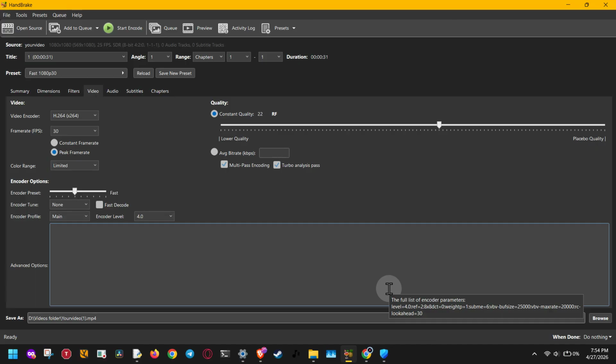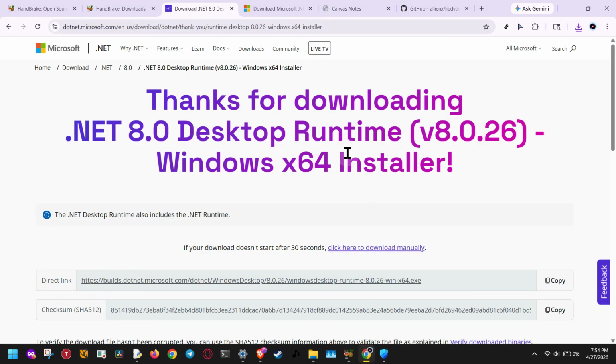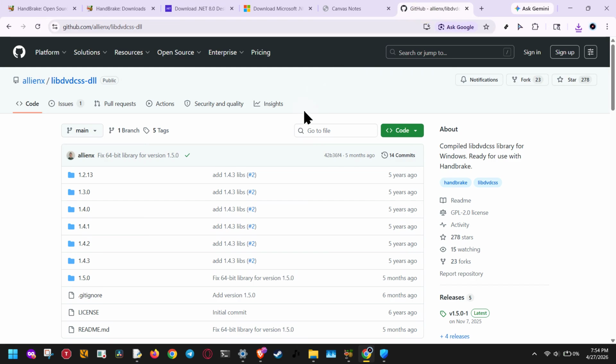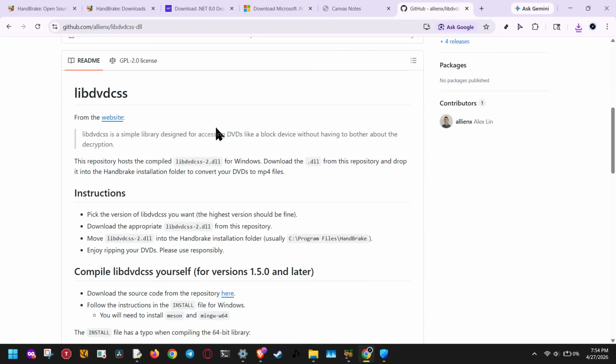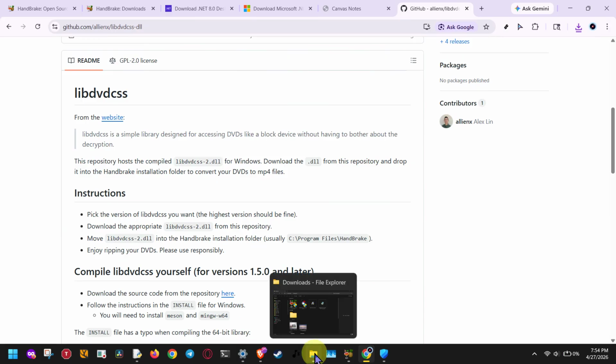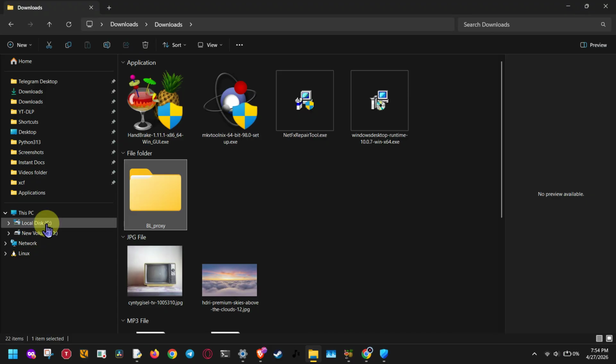The next step is to fix the no valid source found problem, which often happens because HandBrake needs help reading protected disk content. For this, you'll need the libdvdcss.dll file, which is commonly available through VLC-related developer mirrors. Once you have that file, open File Explorer and go to the HandBrake installation folder. In most cases, that will be C:\program files\handbrake.